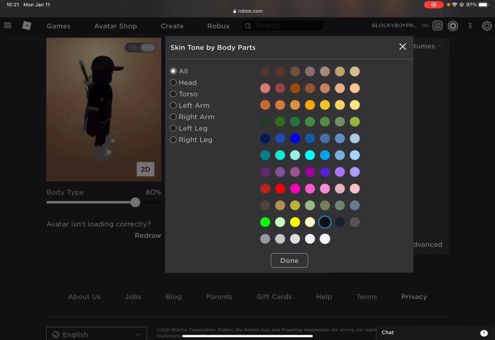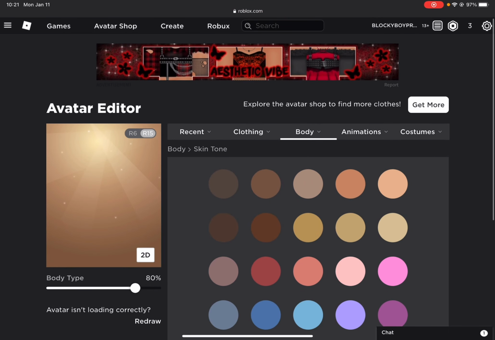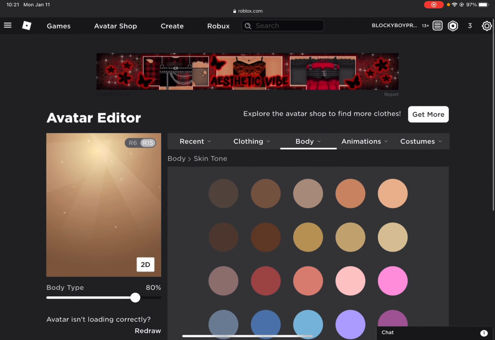But you can also do all, and still you get a lot of these colors, a lot more than they allow you to pick from by default, which is only some of these browns, some of the yellows, 1 or 2 of the greens, and really not that much. But I'm, as usual, just going to stick to the black. So, you can do that with the skin tones.